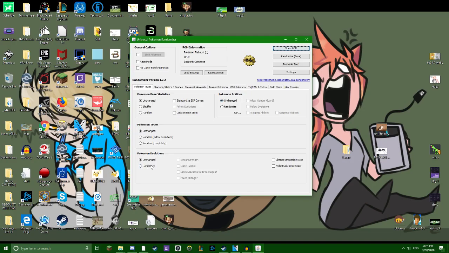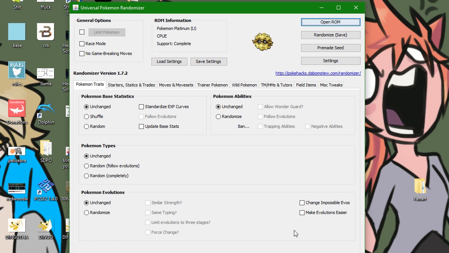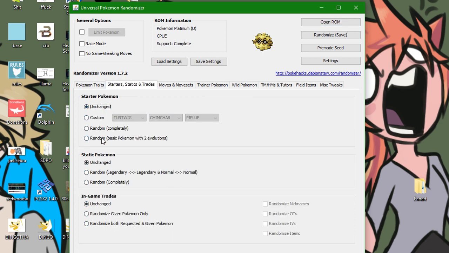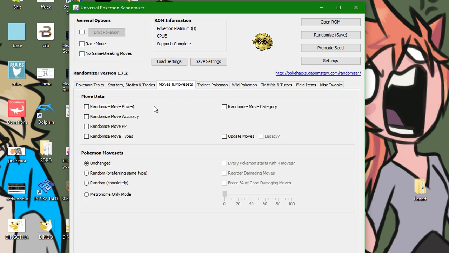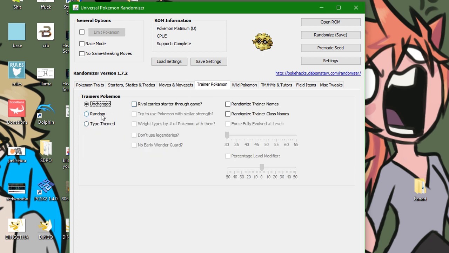Evolutions, make change possible evos. What I do for my personal Pokemon Platinum file, I will show right now. So I have change impossible evos, keep this all the same. Starters, I have basic with 2 evolutions. Static Pokemon is completely random, and in-game trades are random with all random IVs, items, nicknames, and OTs. With the move sets, I don't touch any of them except I update the moves. With the trainer Pokemon, however, I have them as all random and rival carries starter through the game, just to make it a little bit more interesting.